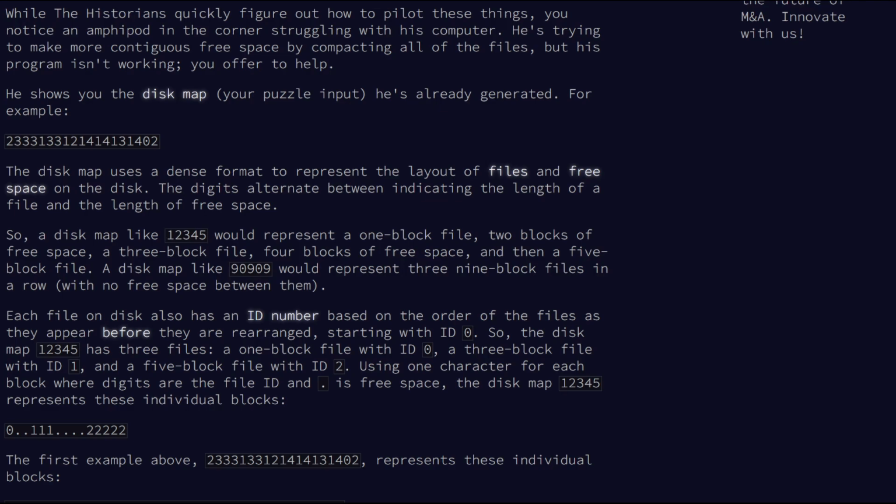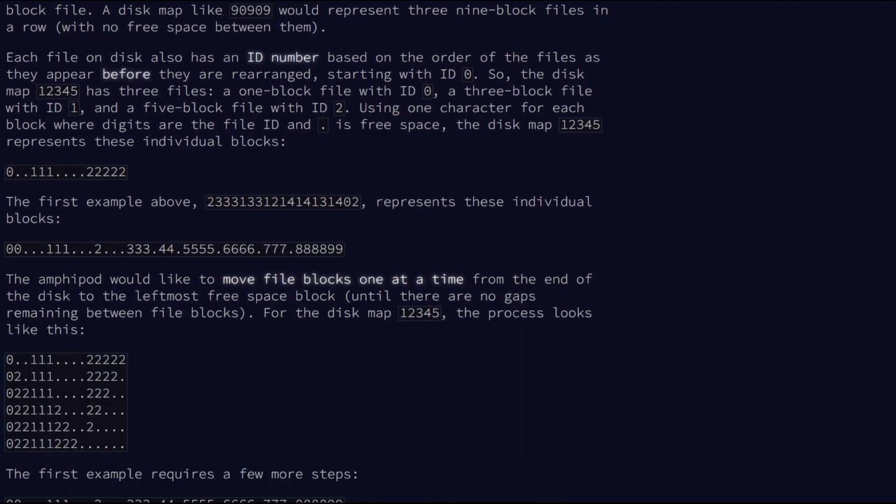The digits alternate between indicating the length of a file and the length of free space. Okay, a 1-block file, 2 blocks of empty, 3-block file, 4 blocks of empty, 5 blocks. Got it. Yep. 3 9-block files with no free space between them. Okay. Each file on disk also has an ID number based on the order of the files as they appear before they are rearranged, starting with 0. So 12345 has a 1-block file with ID 0. Okay. Then 2 empty spaces. And then a 3-block file I labeled 1. Okay.